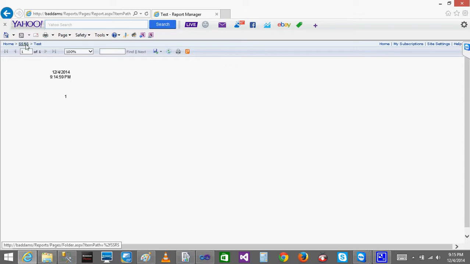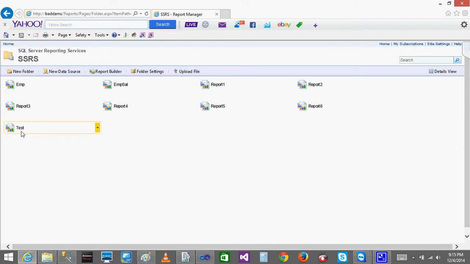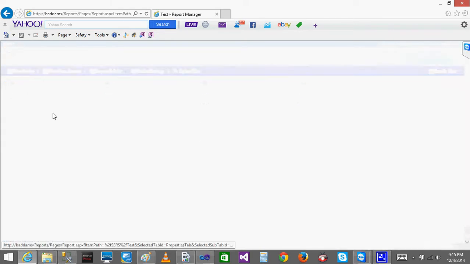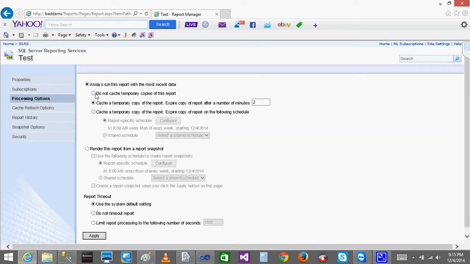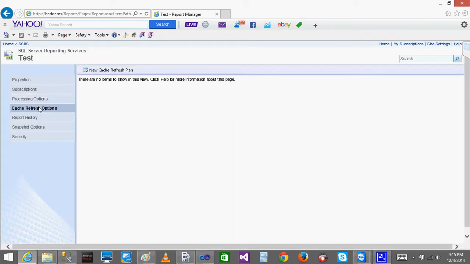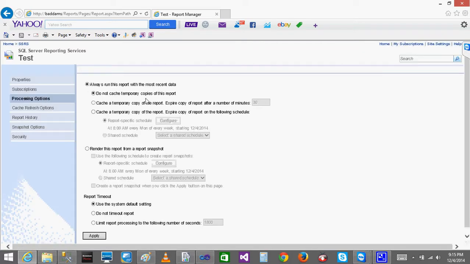So I can give 2 minutes, I can give 30 minutes. How much time I want, I can give it. That is nothing but this processing option. Now I'll go to the processing option. I'll just ignore this. Next, click on the cache refresh options. Processing means do not cache temporary copies of the report.